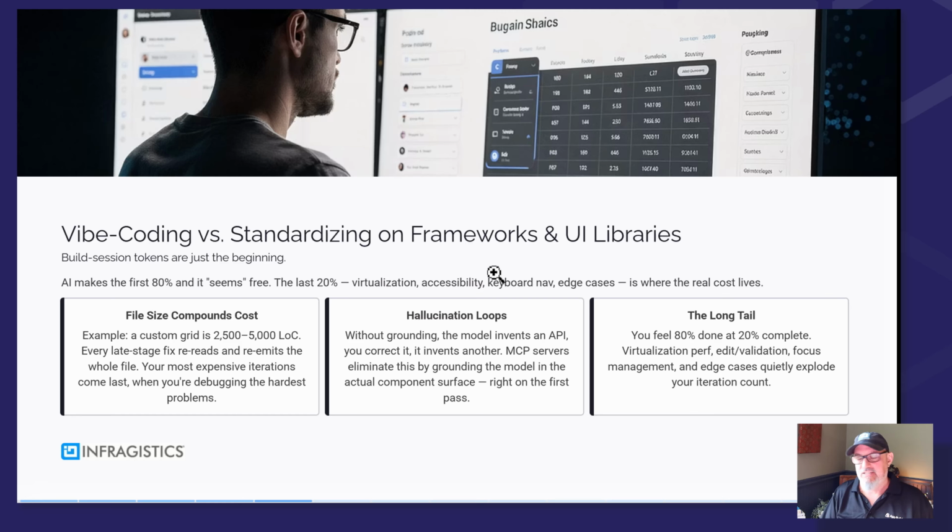File size, for one example: a custom grid can be anywhere from 2,500 to 5,000 lines of code, which means that every time you want to modify it, you're spending lots of tokens to maybe change one thing that you never wrote. You have no idea how to debug it, and you're trying to add a simple feature, and it may take multiple turns to get that right. There's also all of the hallucination without grounding. We'll talk about MCP servers and skills today, but without them you will absolutely get hallucination. It might look good in the beginning, but then you start running into those issues.